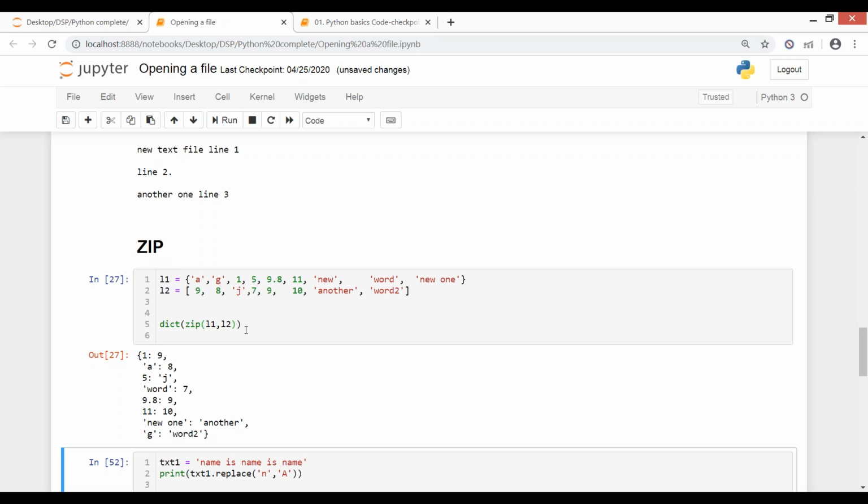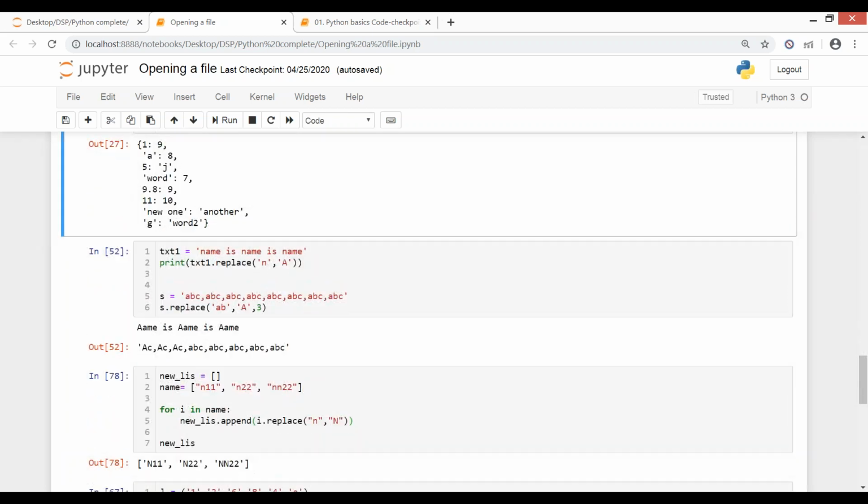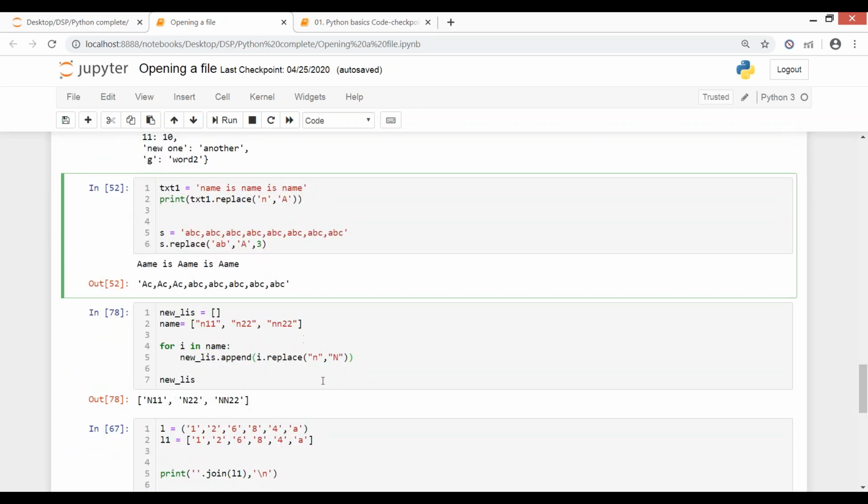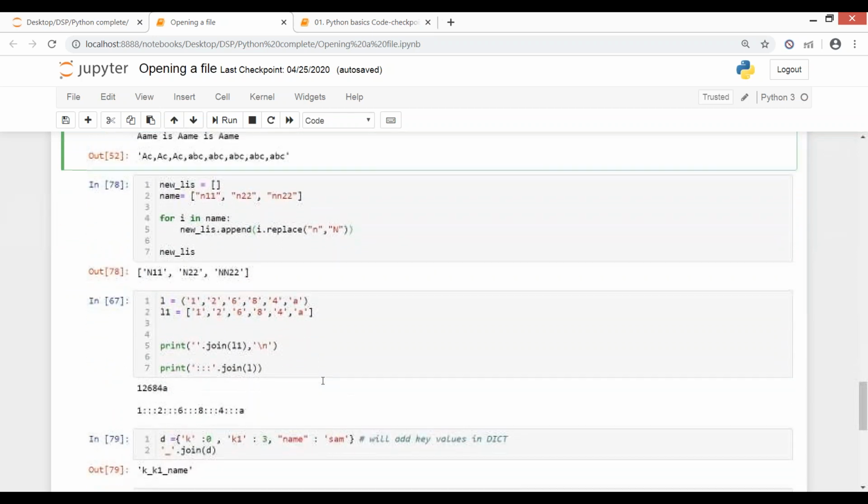Anybody else is having any doubt? Shall we move to the next topic then? Okay. This is again something we have already done. We have done it as well.